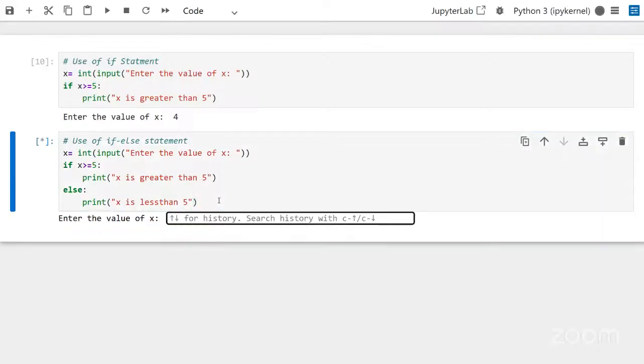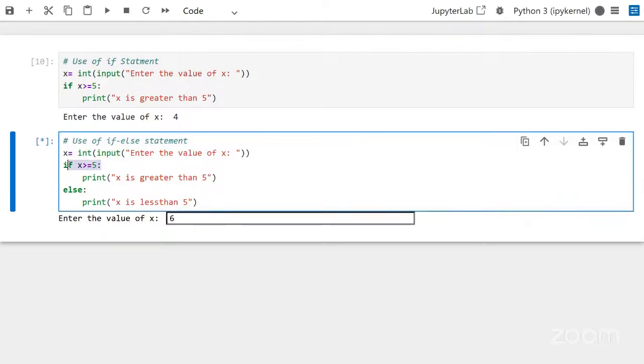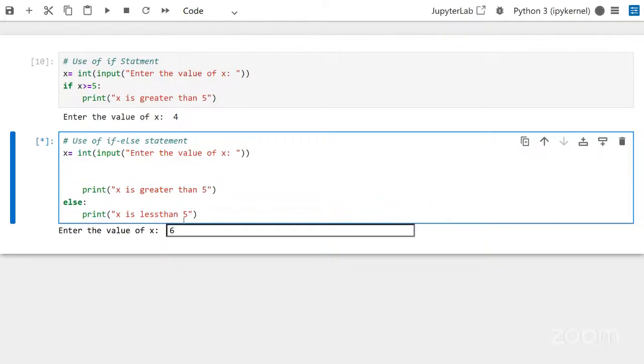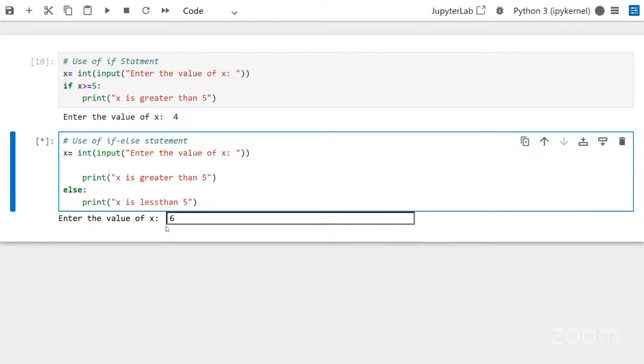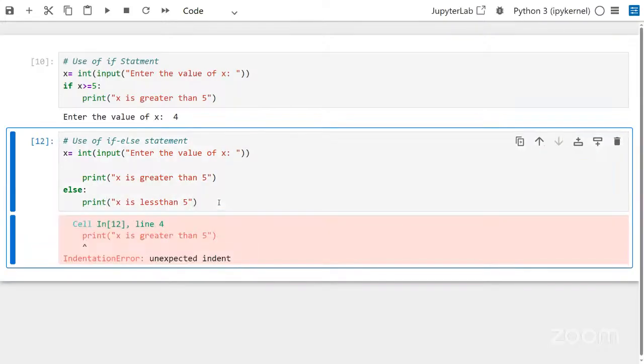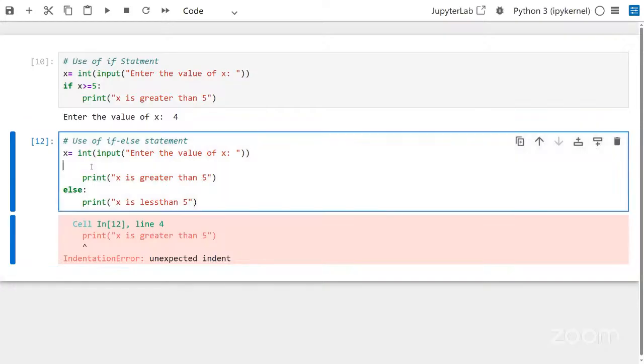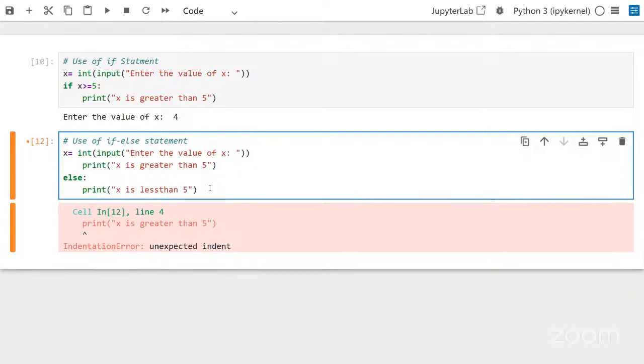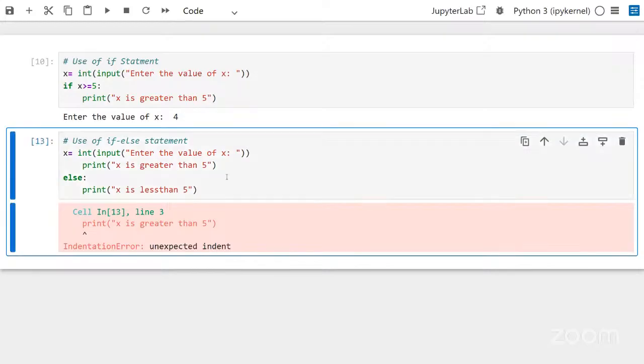Control and enter. Okay, so if I enter the value 6, and 6 is greater than 5, see what is happening now. This condition is true when I enter the value of x as 6. Okay, x is greater than 5. Again, if I execute with control and enter, removing some space.